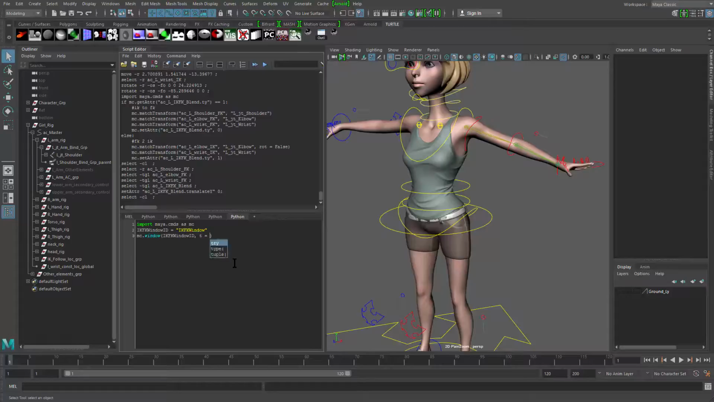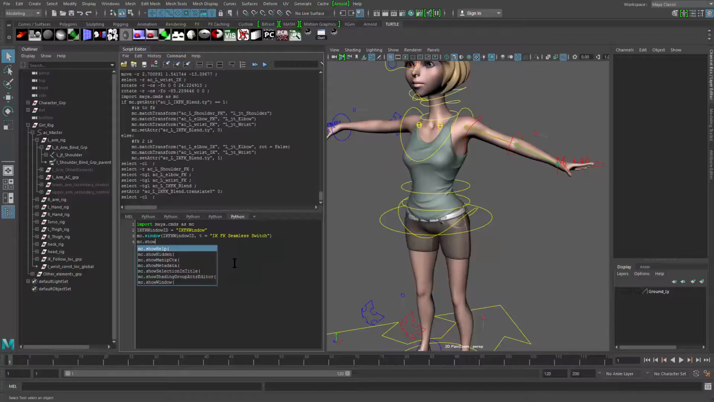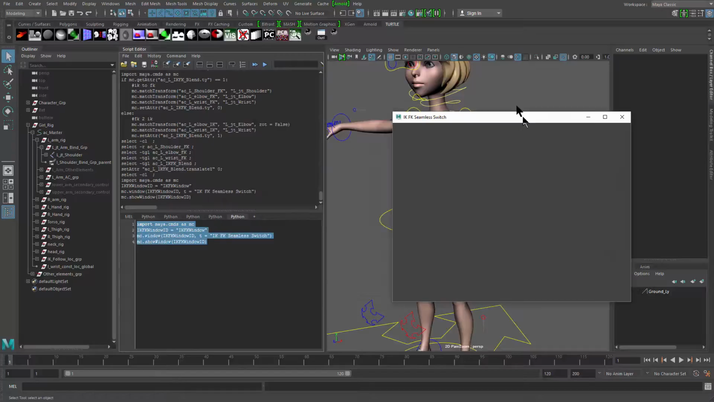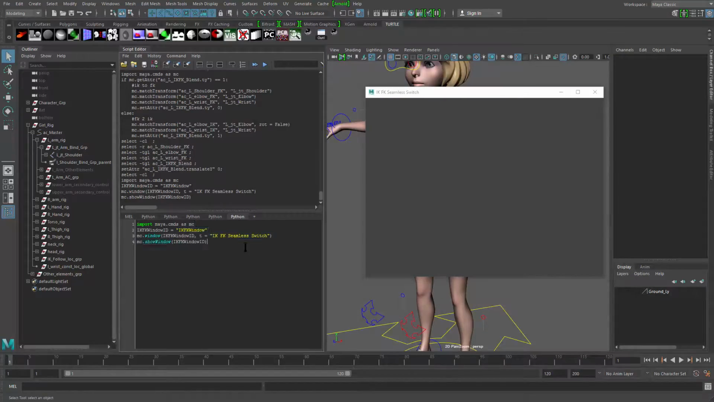So title equals IKFK Seamless switch. And then we can show the window, which is this command. We're showing our window. We can just pass in the ID to tell it to show the window we just created. If you run that, it's going to create a window like that. It's called IKFK Seamless switch, and it has nothing.